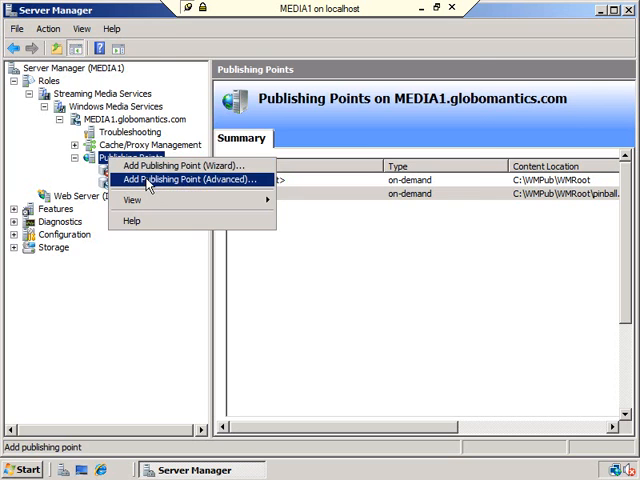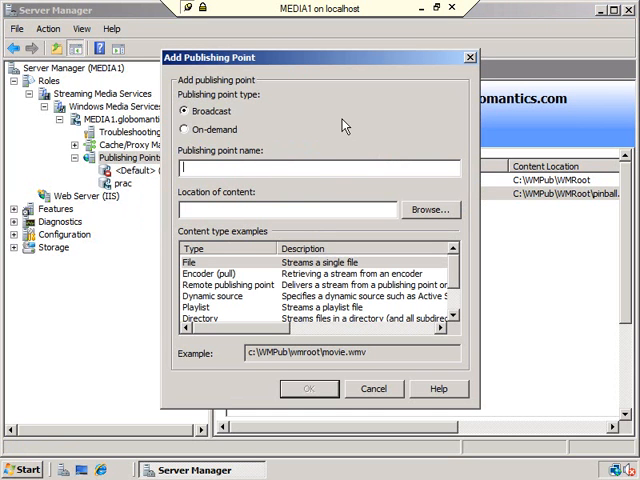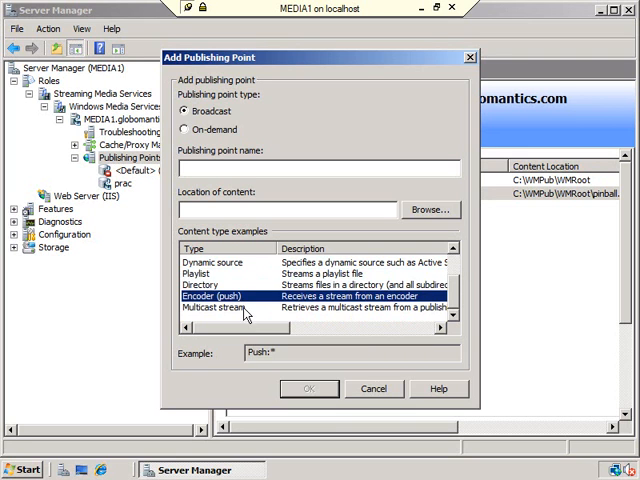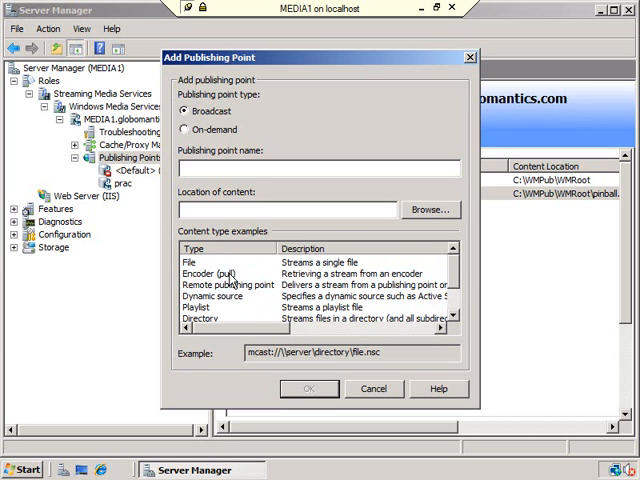Tell you what, I want to take just a quick look into the advanced publishing wizard here. It's not that different, except that it does give us a few more options down here in the content type examples. We can also deliver a stream from a remote publishing point on a remote server. We can also utilize ASP scripts if you have a lot of development going on and a full-time developer or a contract developer, whoever. Playlist, directory, encoders, multicast streams. So we have a few more options in the advanced section than what we do with the wizard. So just wanted to show this to you real quick.